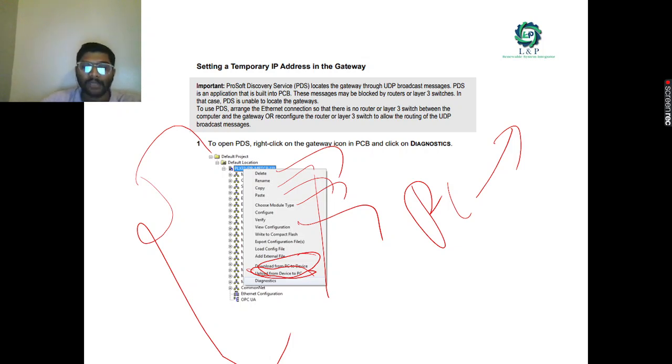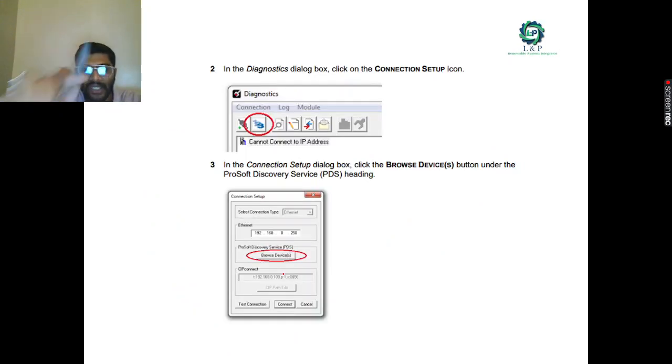Most importantly, when we go for the diagnostics, or when we select the diagnostics, what will happen? As you can see here, when you click on the diagnostic button, this window will open.